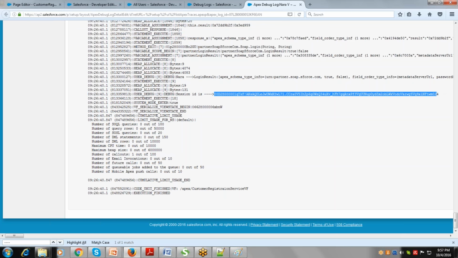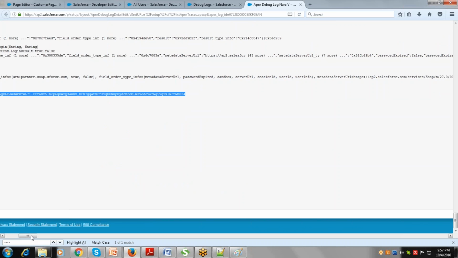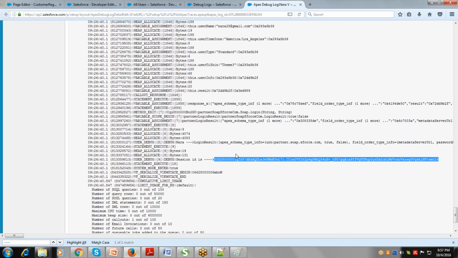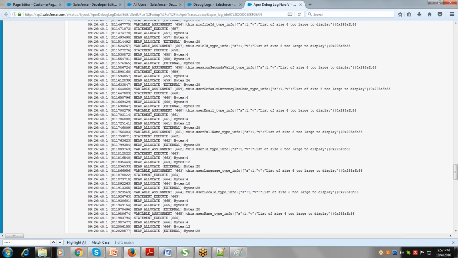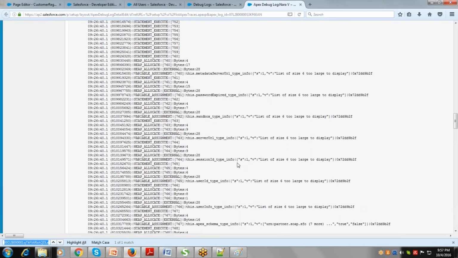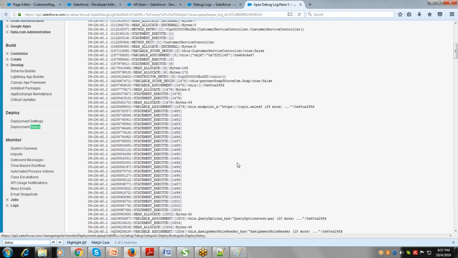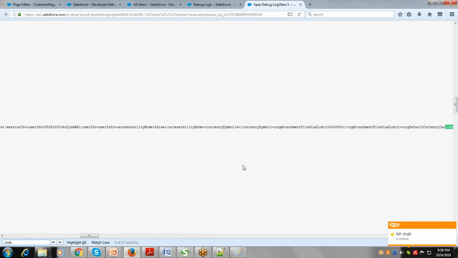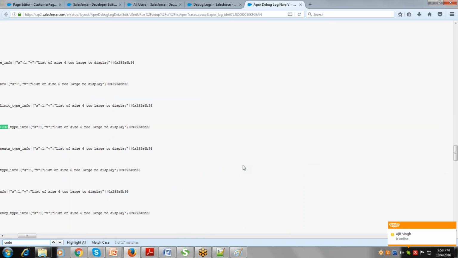Once you have the session ID, you can connect to your custom service. Because I'm using the valid username, valid password and valid security token, the connection is successful. You can see the connection. So you get all the connection parameters.